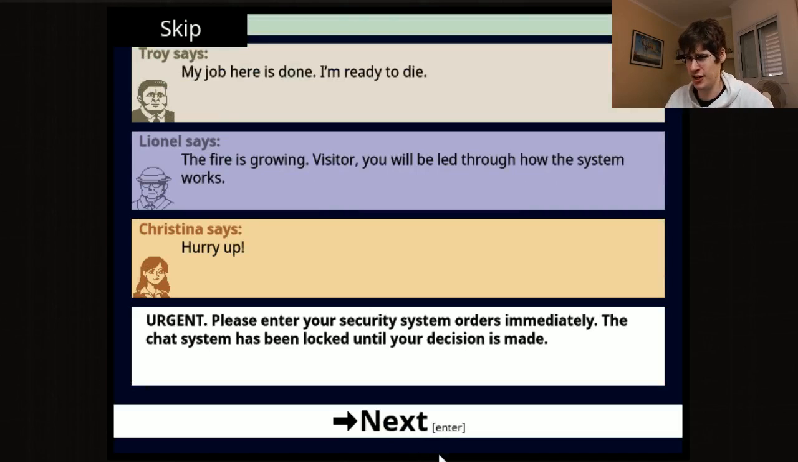Urgent, please enter your security system orders immediately. The chat system has been locked until your decision is made. That's the one thing that I dislike. Why would it lock the chat system? I don't really like it, but I'm fine with that.